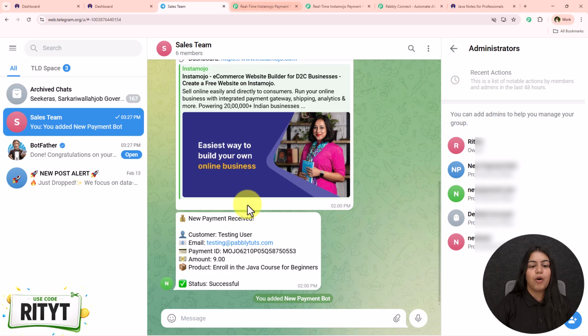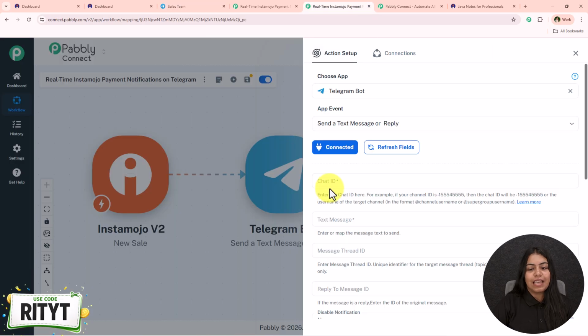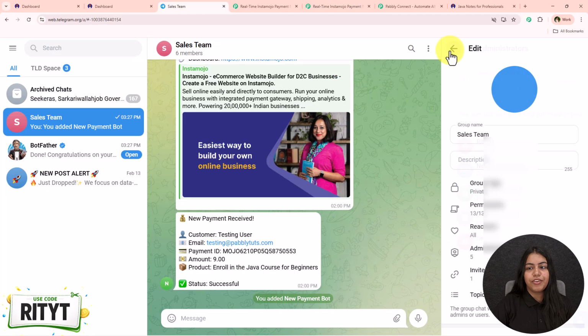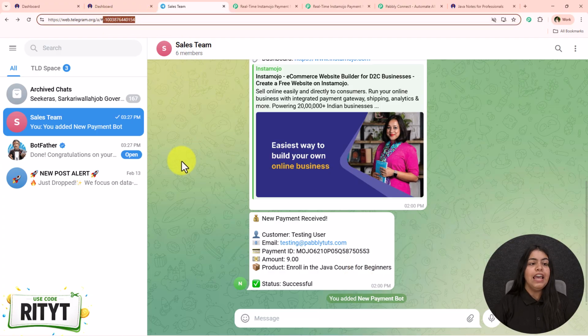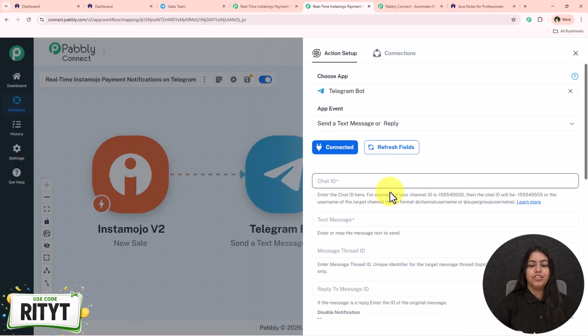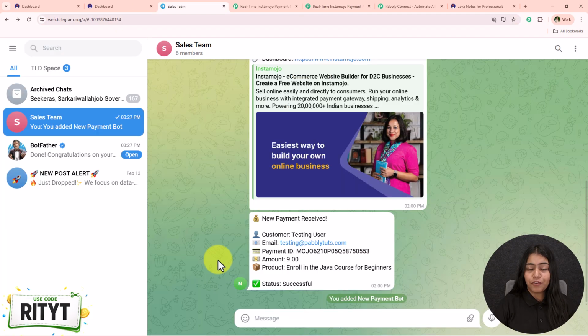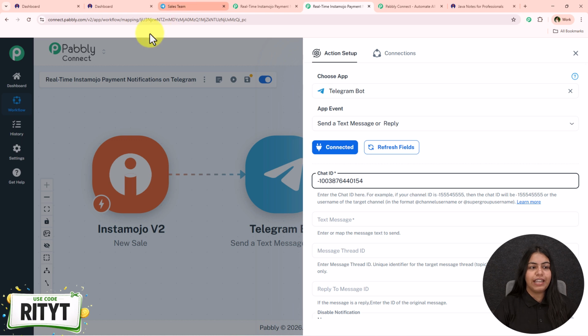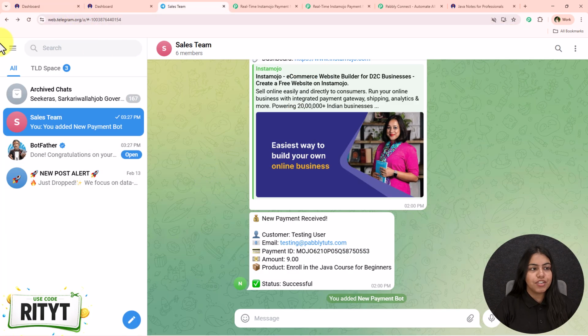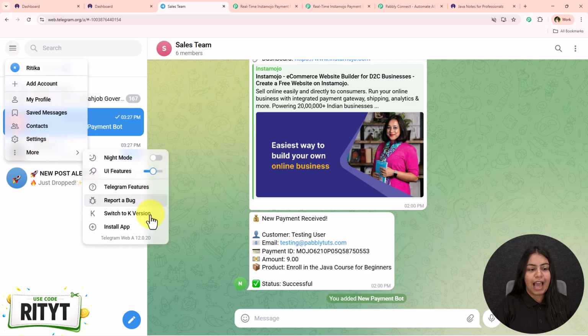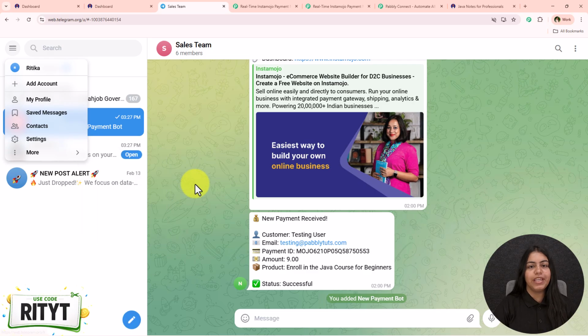Okay, after this bot is promoted to admin, we're going to go back towards our workflow. Now it is asking me for the chat ID, so simply open the group in which you want to send the messages and copy this chat ID. It will start after hashtag and you also have to copy the hyphen. So copy and paste it right over here. You have to make sure before copy pasting the chat ID that your Telegram is in A version. If it is in K version, just go on this three dots more and switch to A version right from here. Like it is giving me the option to switch to K version.